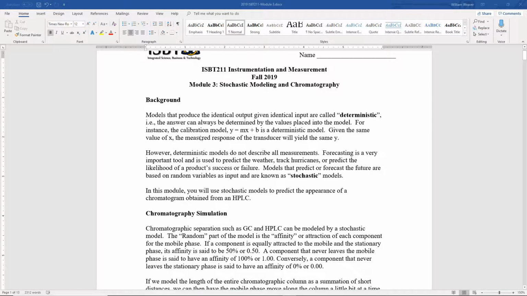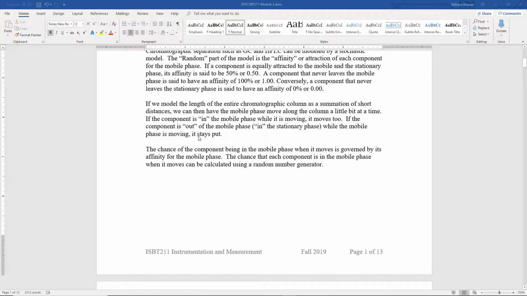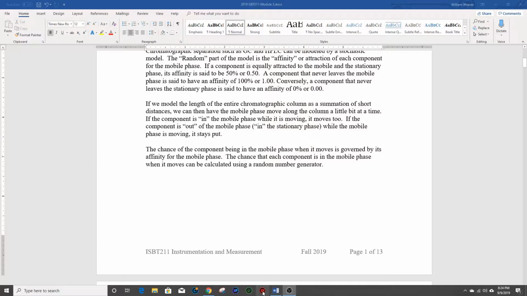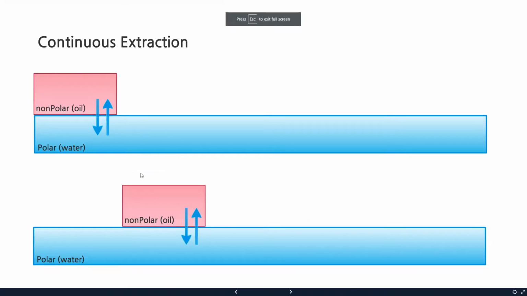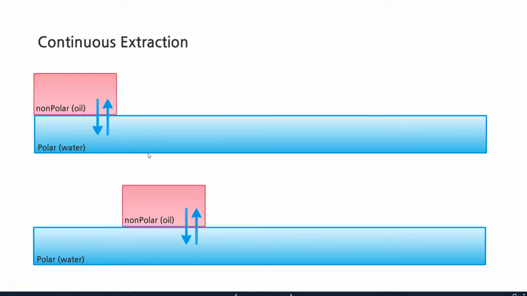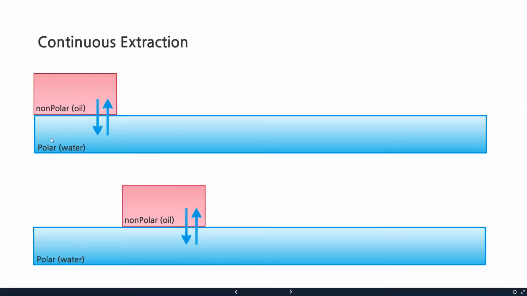The background for the lab, of course, is here in the chromatography handout, but this actually refers back to what we've been talking about inside class. If I jump over here to the Prezi that we used for Module 3 in chromatography, what we're really going to be doing is modeling this process inside LabVIEW. The thought is that we have a stationary phase. In this case, it is polar water, or normal phase. And then we're going to have a sample at the front of the column, and we're going to place onto it a mobile phase. In this case, it's going to be a nonpolar oil phase, if you will.